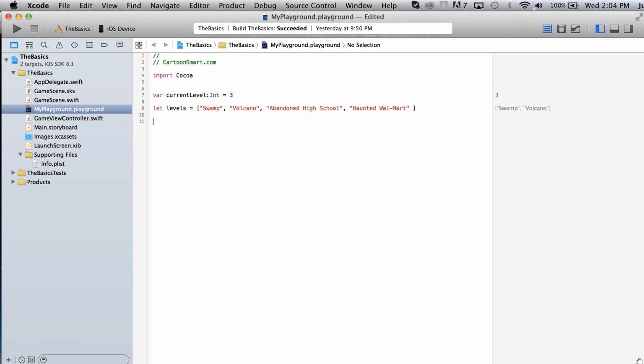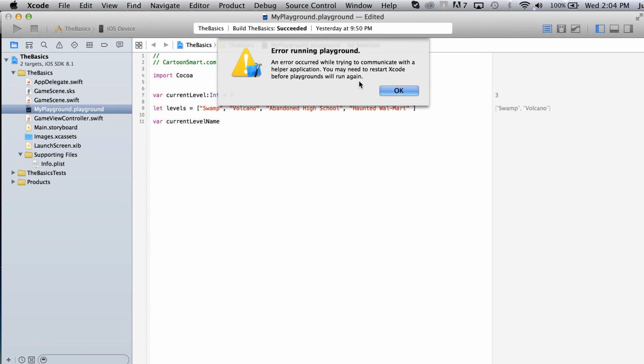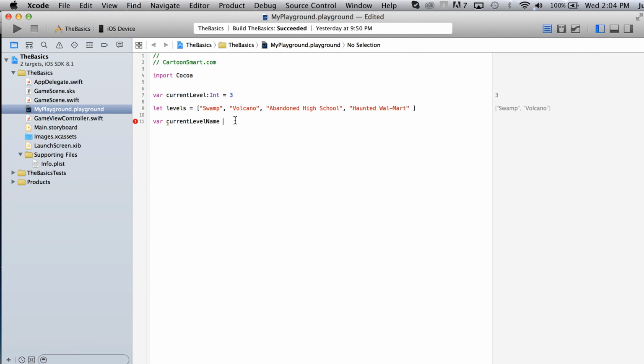And now let's take a look at how we can use this. So we could create another variable over here called current level name. It's kind of on the longer side of variable. Okay, var current level name.